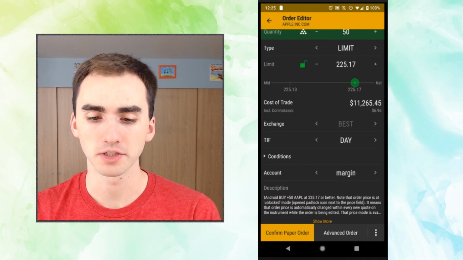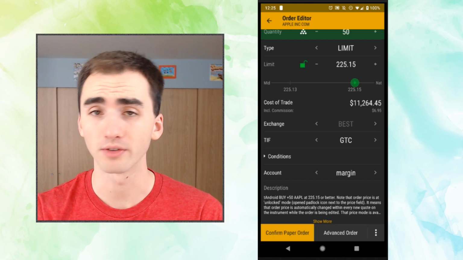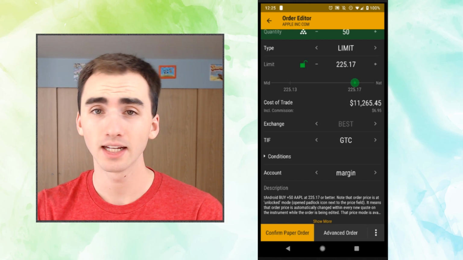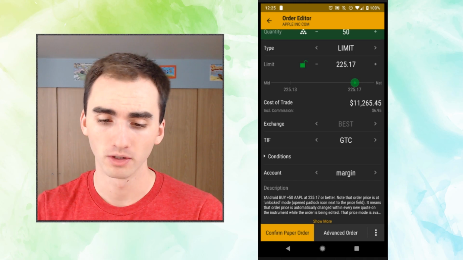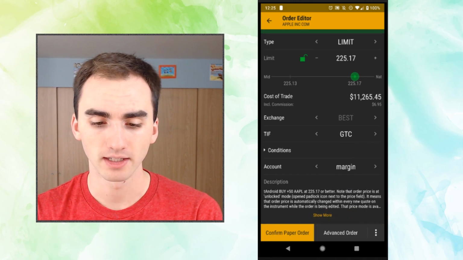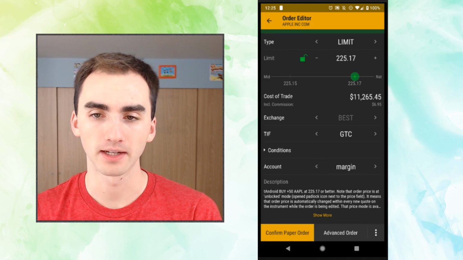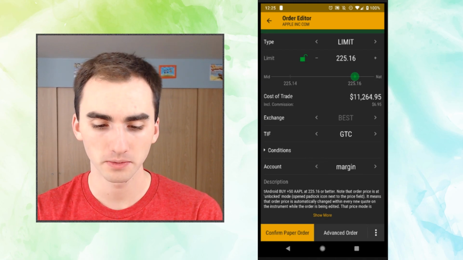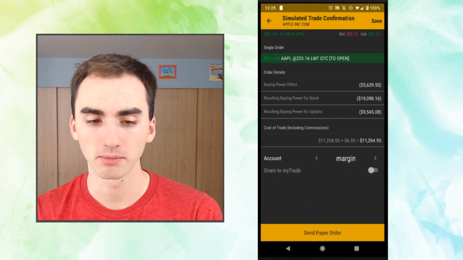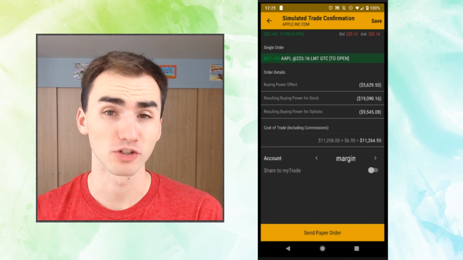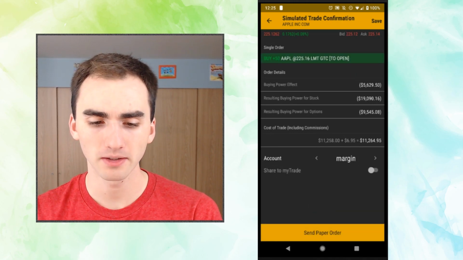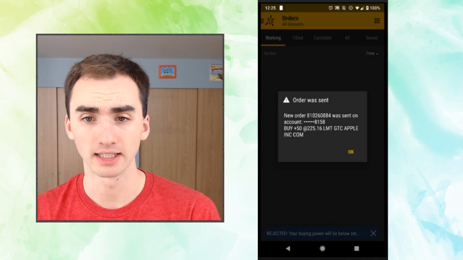and I can change the time in force. I can change it to good till cancel. So if this order doesn't get filled today, it will maybe get filled tomorrow. And then in here it'll show me what account I'm trading in, and right now it's a margin account, and I can confirm order, and it will come up again just showing you the details of the trade, and then I can send the trade in.